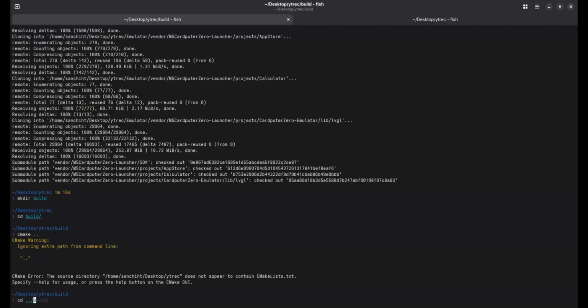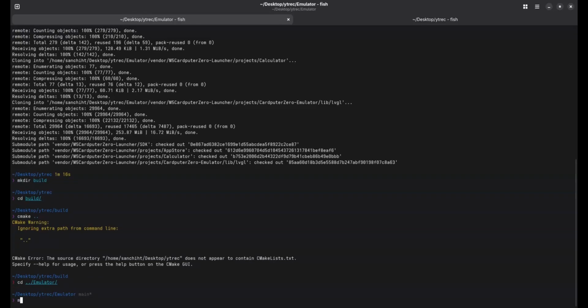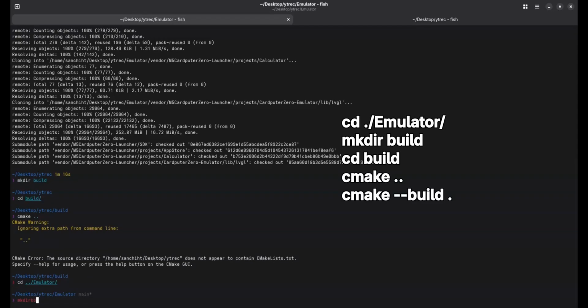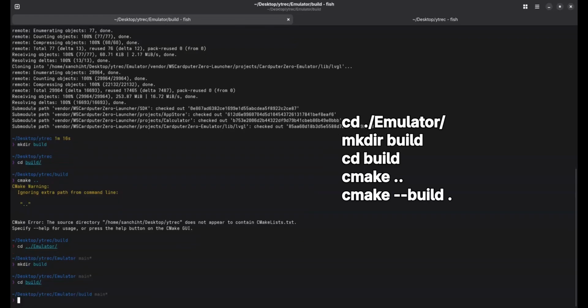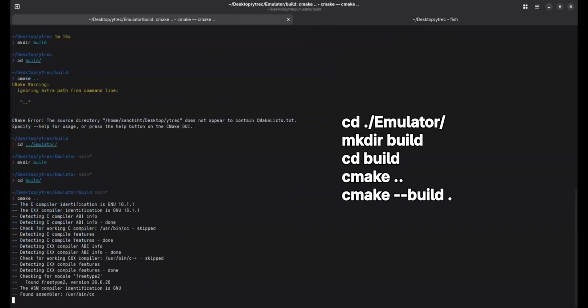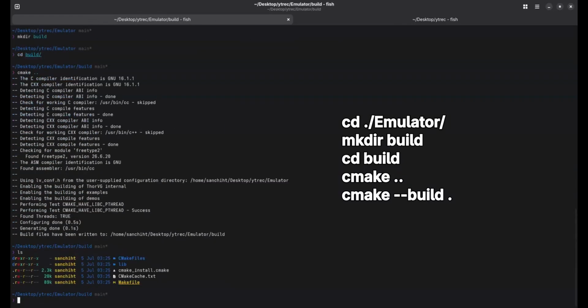For this part, please make sure that you have cmake installed in your system and with all the C libraries. Now we have everything ready with our source code, so let's start building the app. So we'll create a build folder and set up the cmake in the build folder. Once this is done, you can see the following files in the folder.